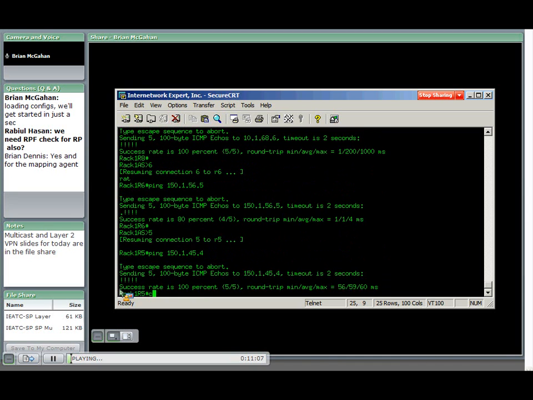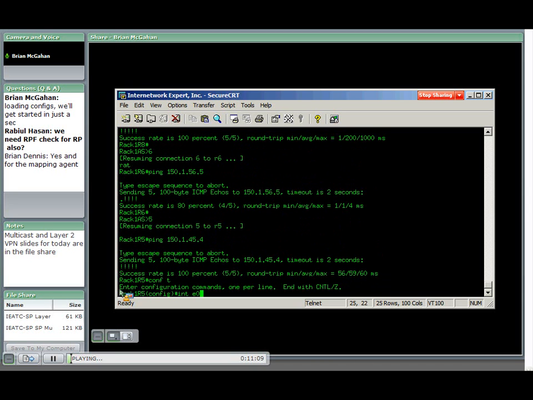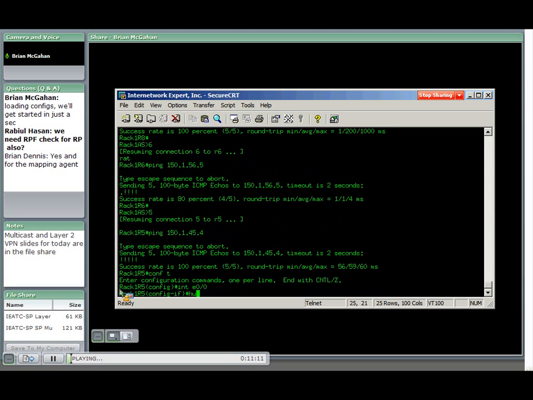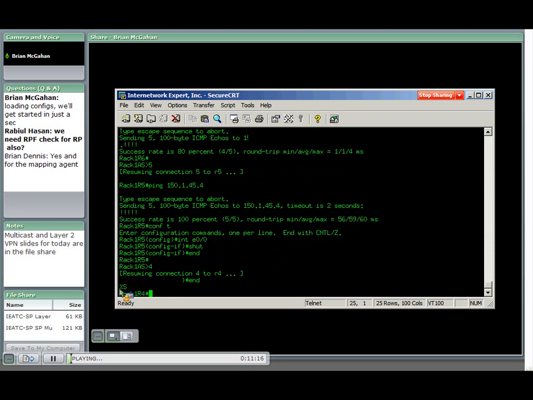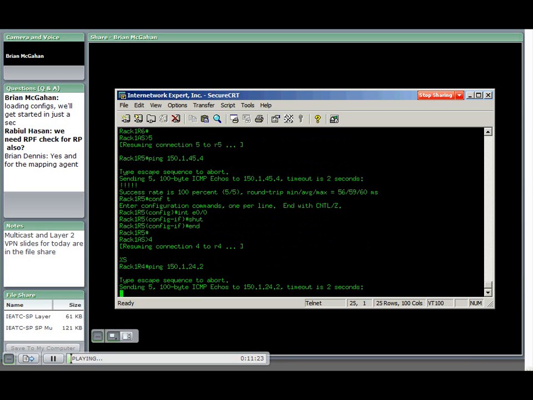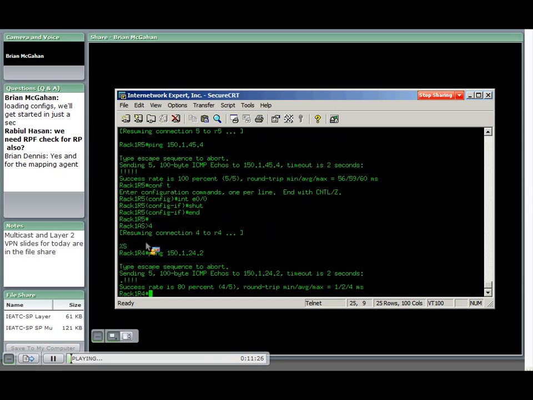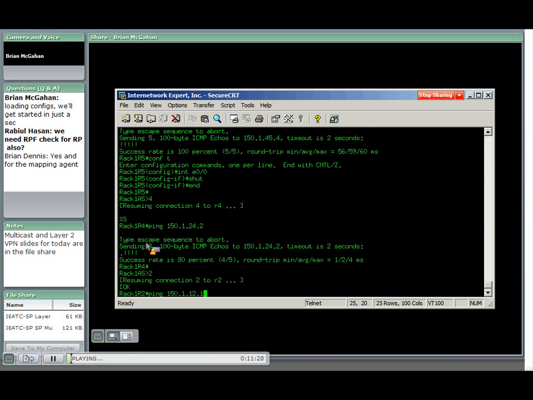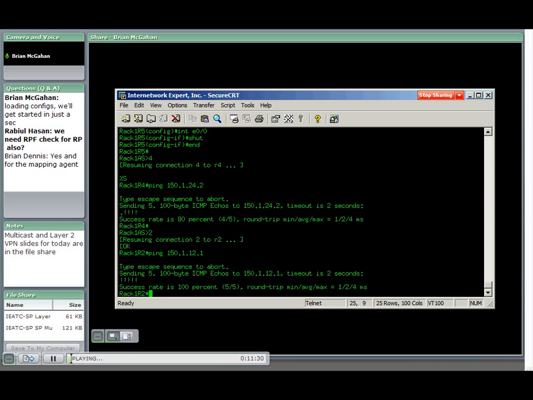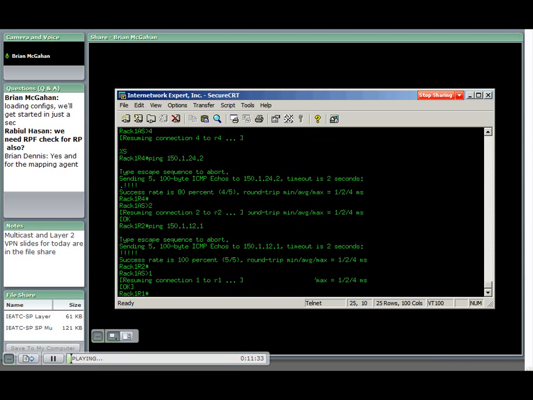From 5, we should be able to get down to router 4. Now, there is a link between 5 and 1 that we're going to be looking at, but we'll take that out of the picture for right now. Router 4 should have connectivity down to router 2. Okay, 2 has connectivity to 1, 1 should have connectivity to 3, and then 3 should have connectivity over to router 7.